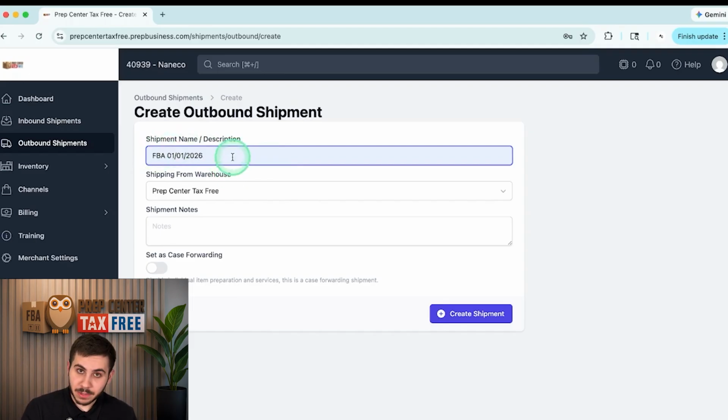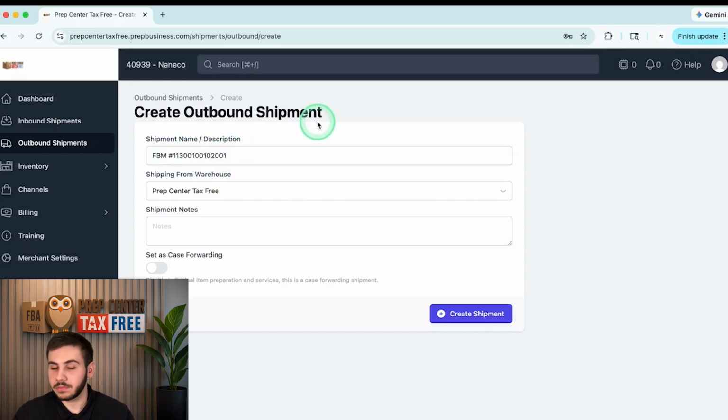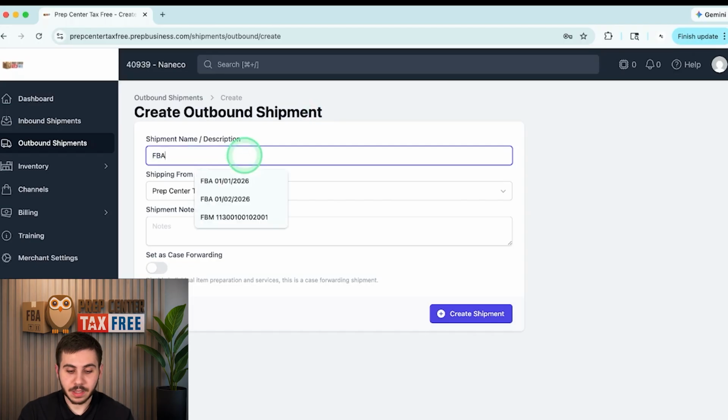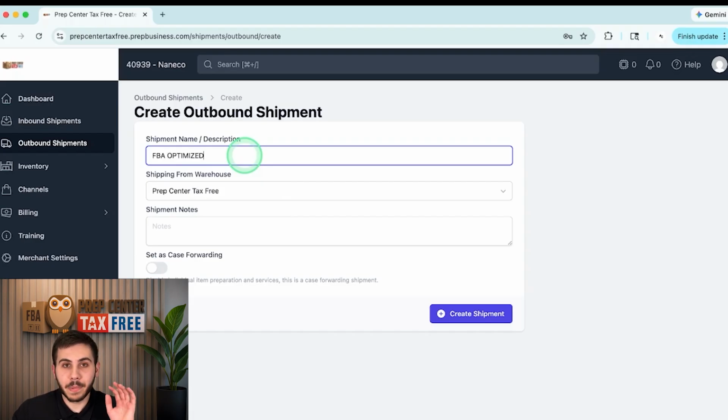If it's an FBM shipment, let's say FBM and just the order number, maybe, anything like that. Let's say you want to create an optimized outbound shipment, so you're gonna put here FBA optimized, and that's it. You just put anything you want here, but it is very important for you to put the type of outbound you can put here, okay?